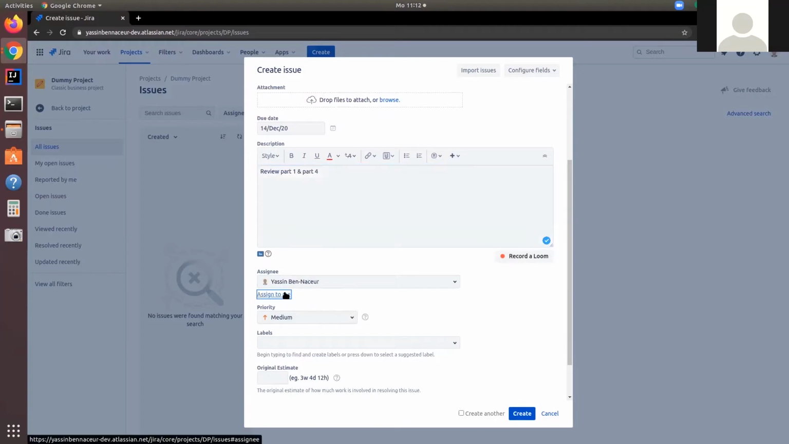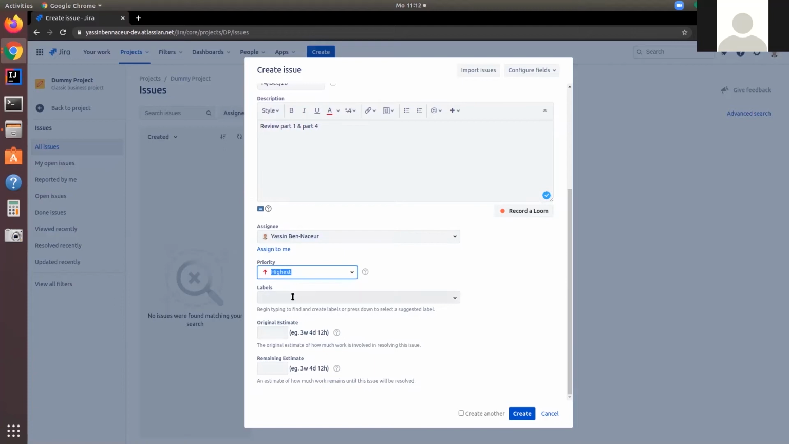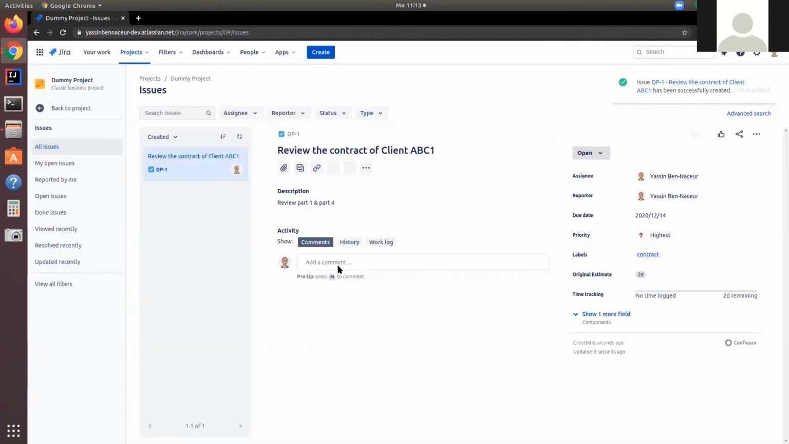I will assign that to me. I will say, wow, that's critical high. I can give that a label saying contract. I'll create a new label. The next time that a colleague creates something related to contracts and he would like to choose the label contract, he will not have to create a new label. He can just choose it. So original estimate for that, I need 2 days. I can refresh here and voila, that's my ticket.